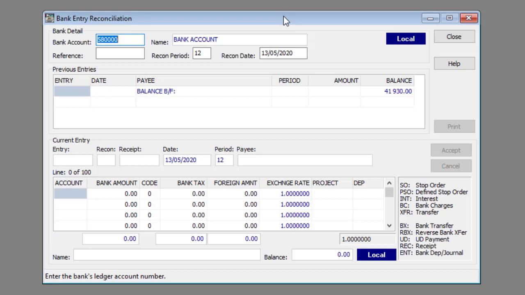Enter a reference in the reference text box. Enter the reconciliation period in the recon period text box. Enter the reconciliation date in the recon date text box. Now you can start to process the bank reconciliation entries.